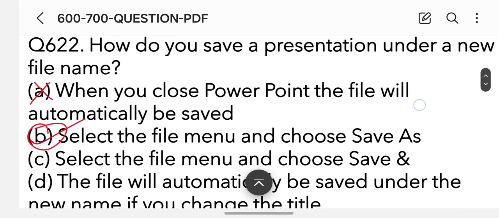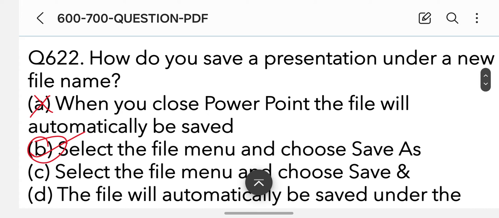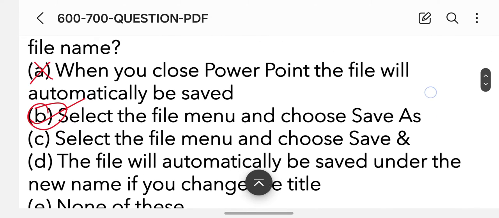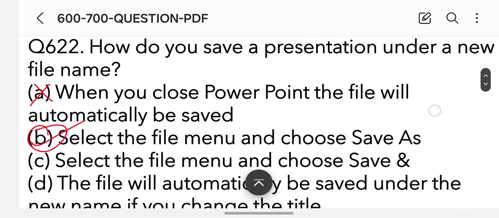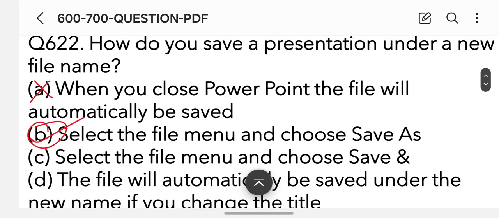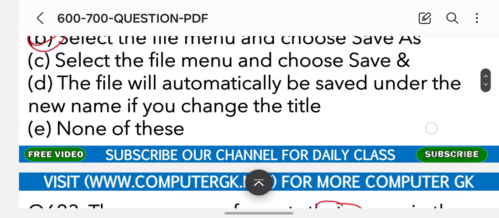Next question. How do you save a presentation under a new file name? Option A, when you close PowerPoint, the file will automatically be saved. Option B, select the file menu and choose save as. Option C, select the file menu and choose save. Option D, the file will automatically be saved under the new name if you change the title. Option E, none of these. The right answer is select the file menu and choose save as.